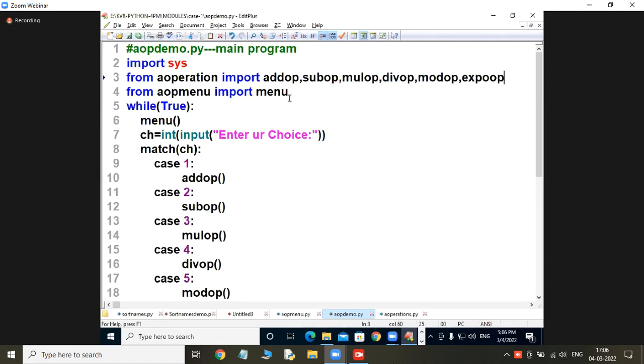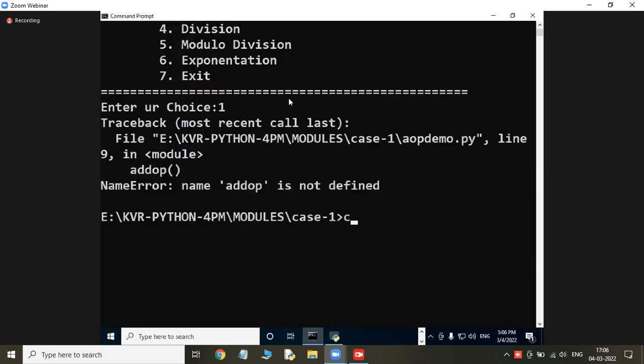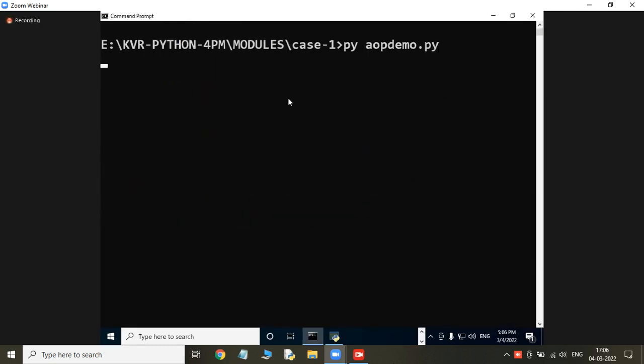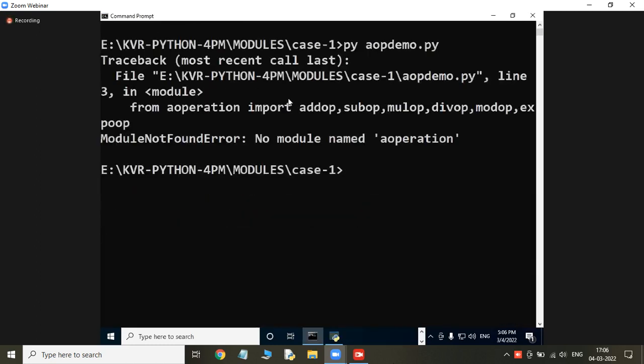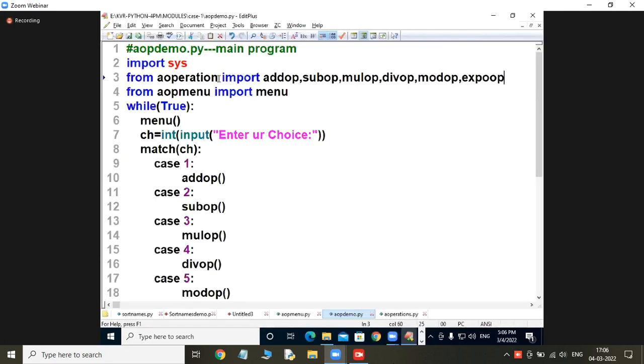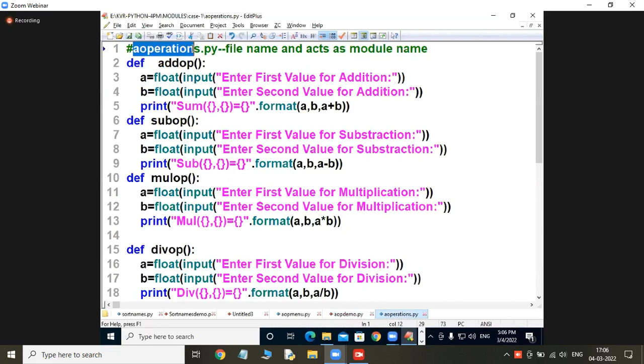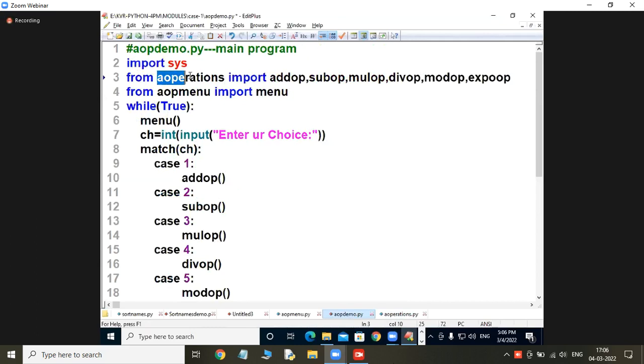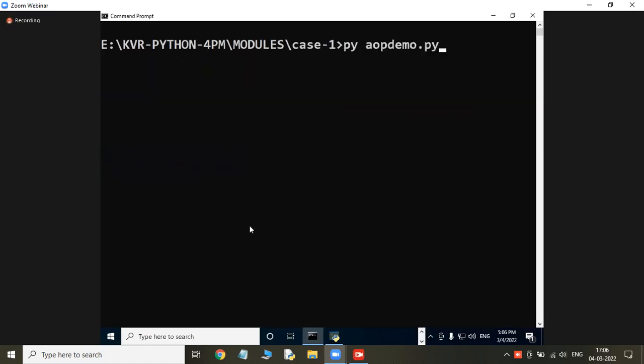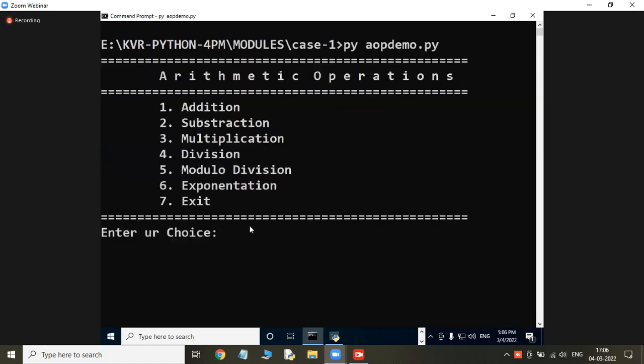Okay, students. Come on, here I say execute. See that no module operation. Operations. That's why I'll copy this and I will paste it, so there is no difficulty for me. So AOP operations. I'll just copy that, so there is no tension at all. Fine, students, execute. Ready. What is your choice?